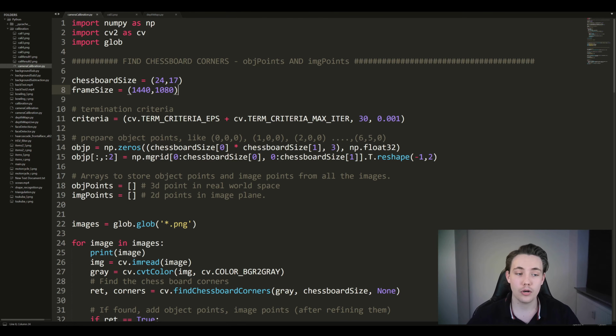Then we're going to prepare our object points, so we have our object points in the ideal way that we want them. So we have 0,0,0 and then 1,0,0, and then it just goes on and on until the end. We just set this up and prepare the object points that we can then use later on when we do camera calibration with the OpenCV functions. And this is the same that we do down here, so we just do the exact same thing. So we have prepared our object points after these two lines of code.